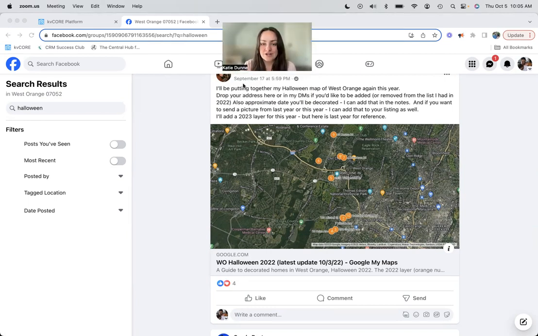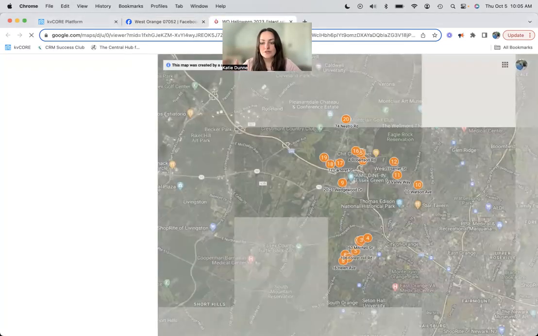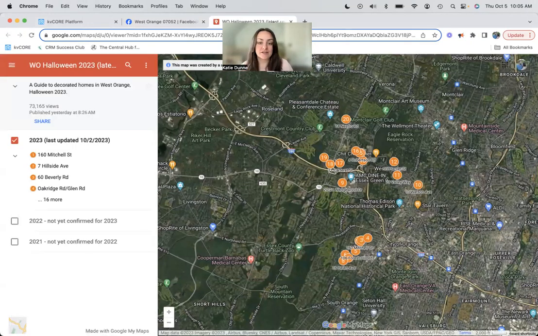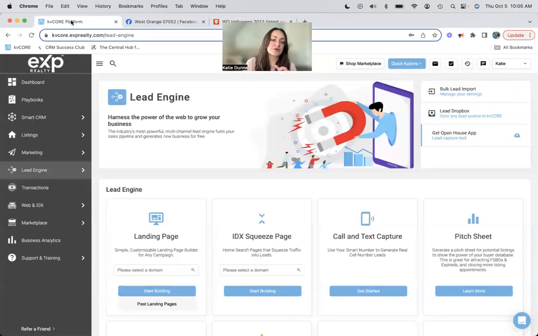So this lady right here on September 17th, she says, I'll be putting together my Halloween map of West Orange. So drop your address if you want to be on the map. And then if we just click this, we're taken to the map that's being updated, maybe daily, maybe weekly, by this woman. So thank you to, I believe her name is Stephanie. But we're going to take this URL and then we're going to go back to kvCore.